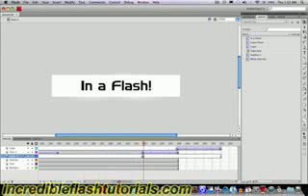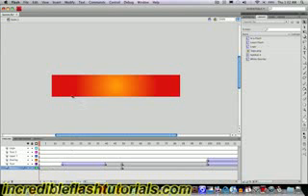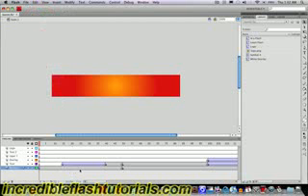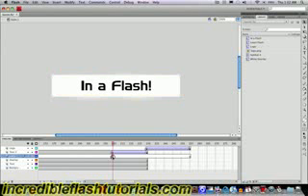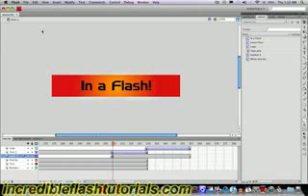So I'm just going to come back here to frame 1. I'm going to select my background, and I'm going to copy it with it selected by doing Control C or Command C, or if you prefer, you can go up to Edit, Copy, and then I'm going to come back here to the layer I just created in my new keyframe, and I'm going to paste in place by going to Edit, Paste in Place.